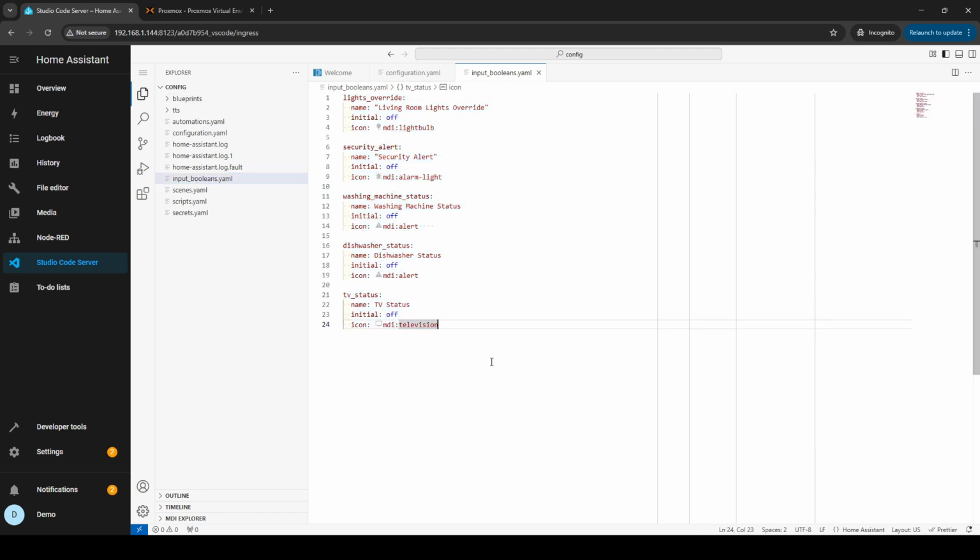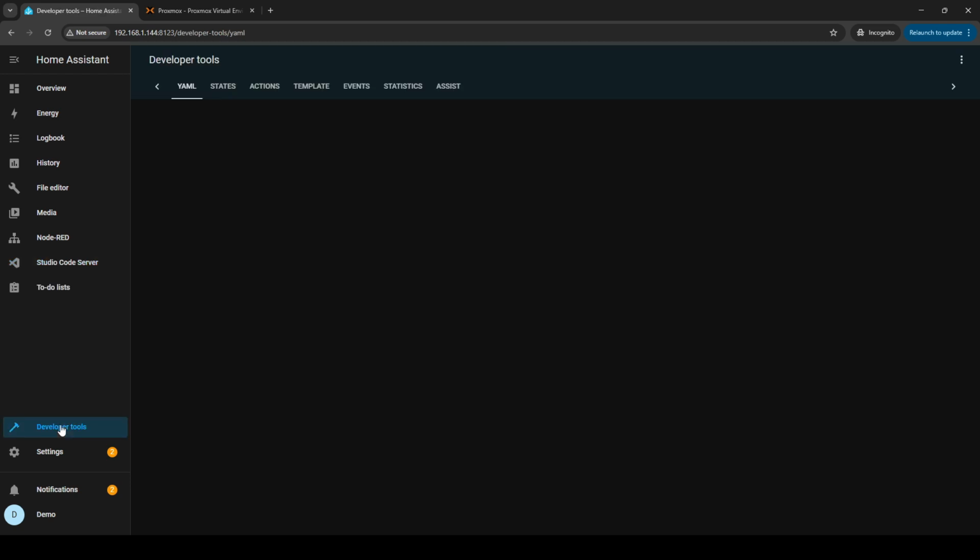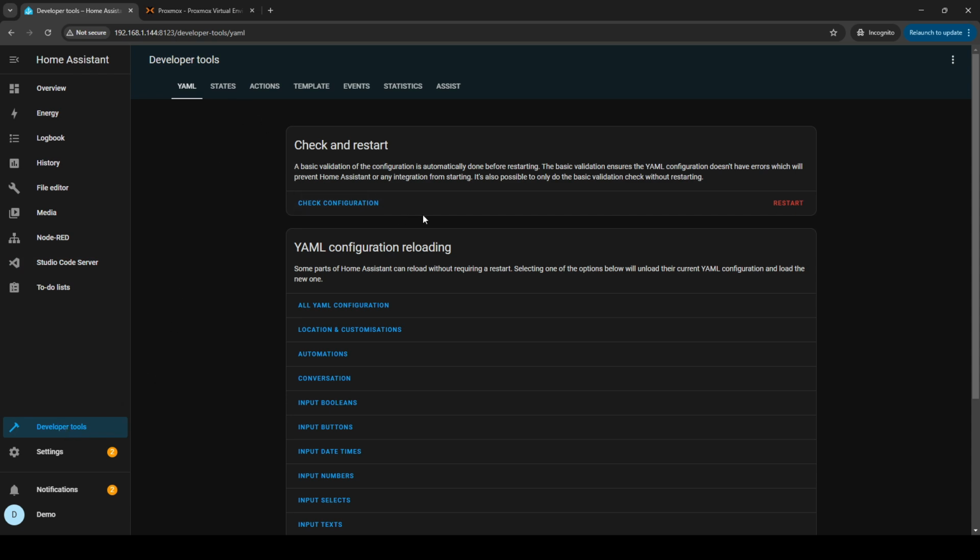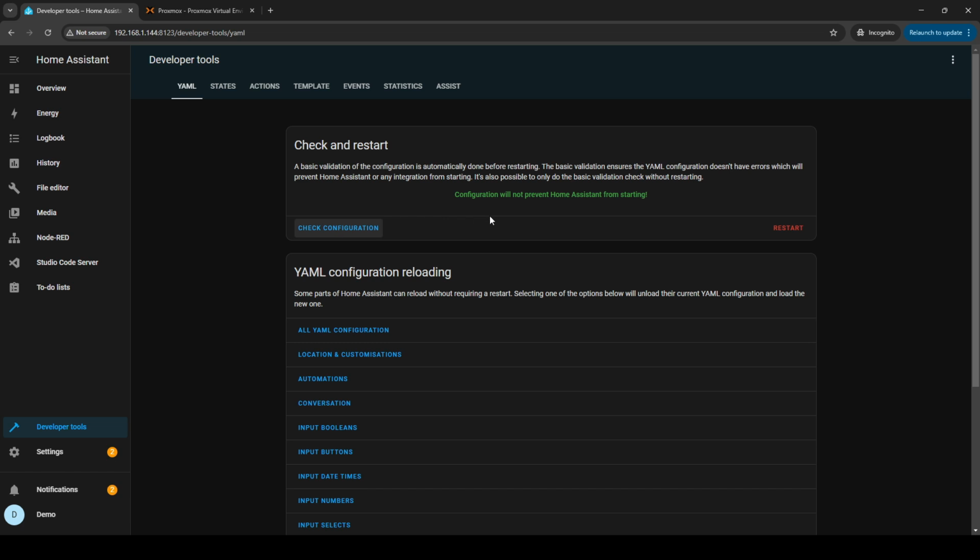Now we're going to check the configuration is working okay. So if you go to the Developer tab and then click check configuration, you can see that is working fine. You should be able to get away with just clicking input booleans to reload, but it's better practice sometimes to just give Home Assistant a reboot. So I'm just going to do that now.